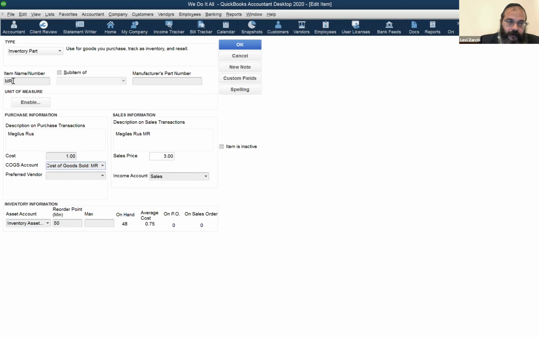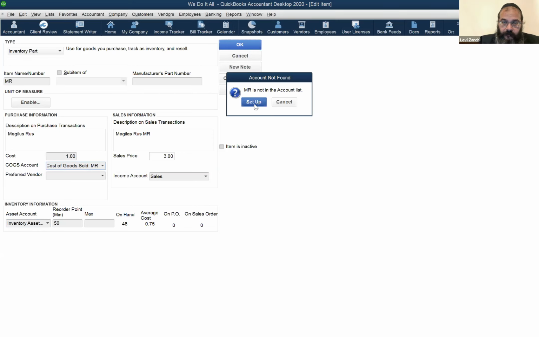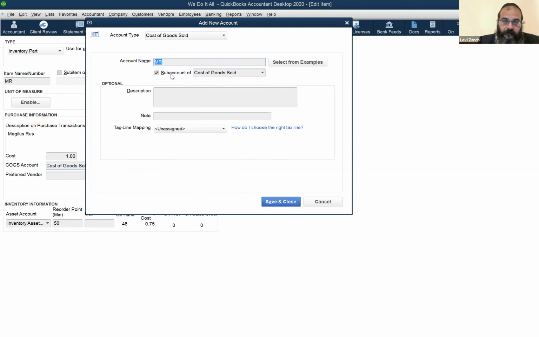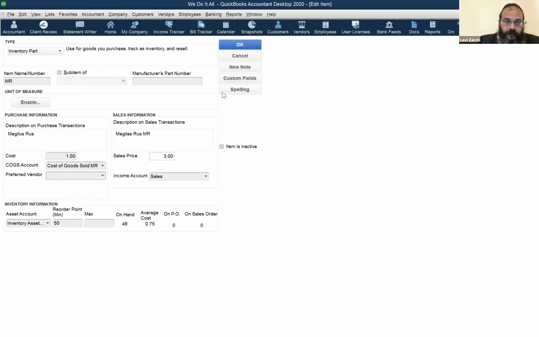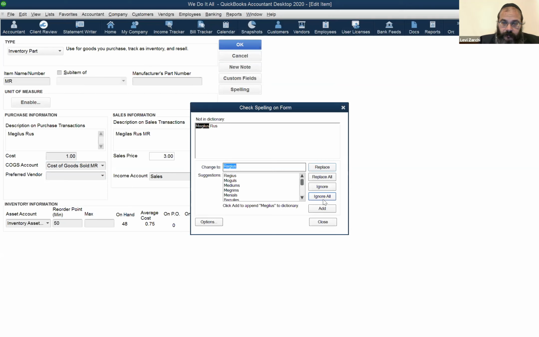All I did right now is I made MR be associated with COGS sub account MR. Press tab and it tells you MR is not on the account list. So set it up, no problem. And automatically it shows that MR will be a sub account of cost of goods sold. You press save and close, and I press OK, and I will ignore the spell check.